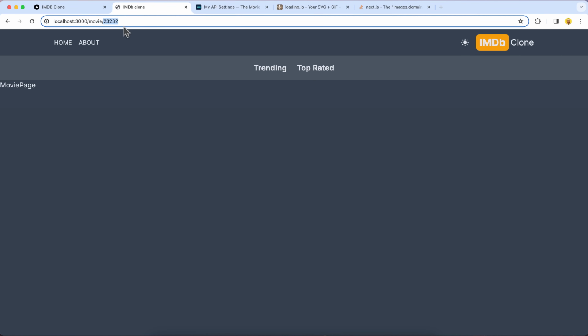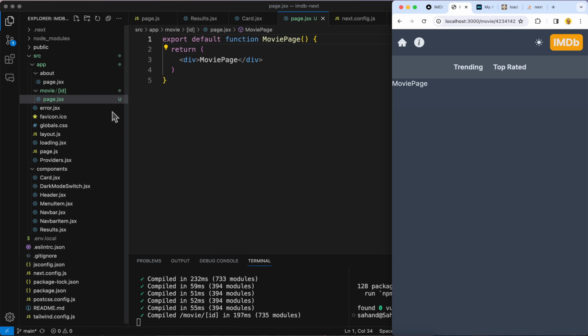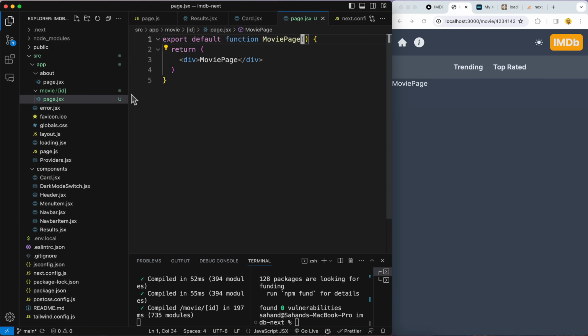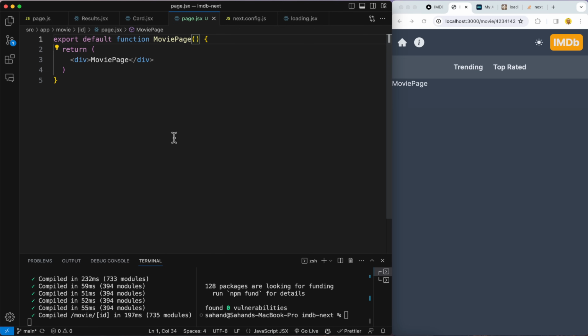Any number we add at the end is going to be the ID, and we'll be redirected to this movie page. So let's create this movie page first. The way that we get that ID in Next.js is like this. Here we just add movie ID and get it there. What we get from here is exactly that ID, so we can call it anything: id, movieId, or whatever.